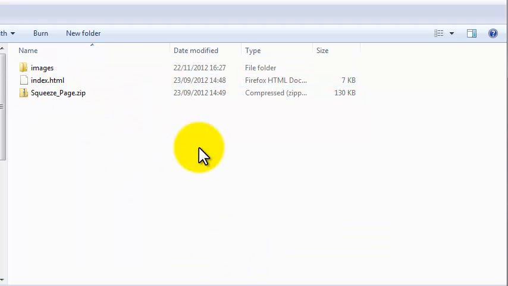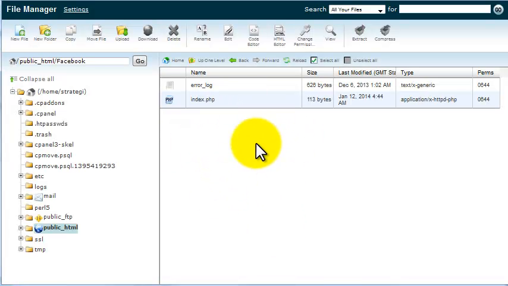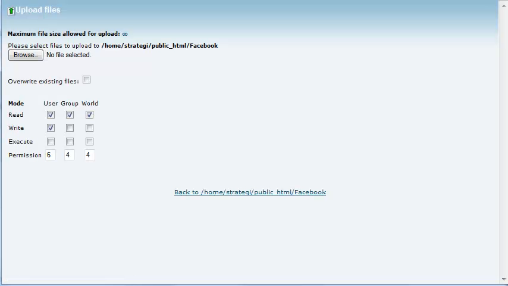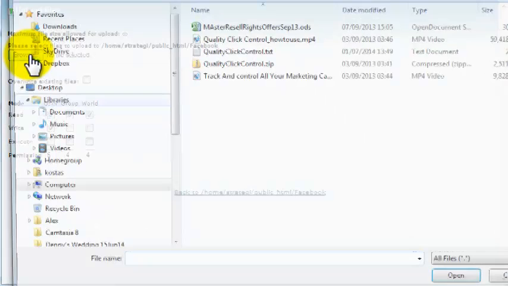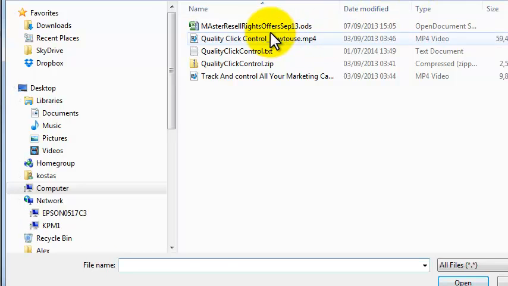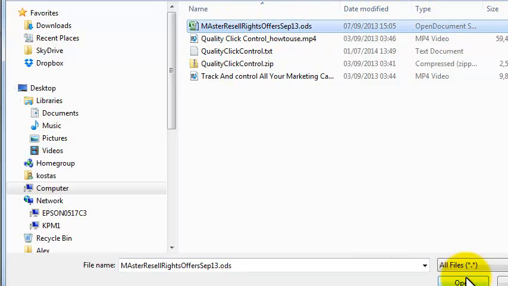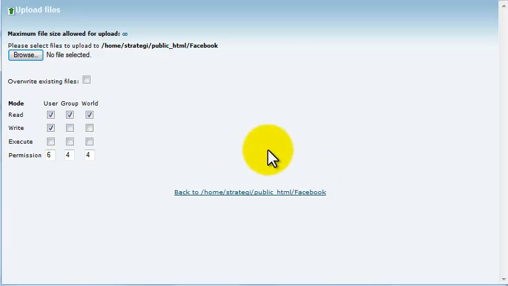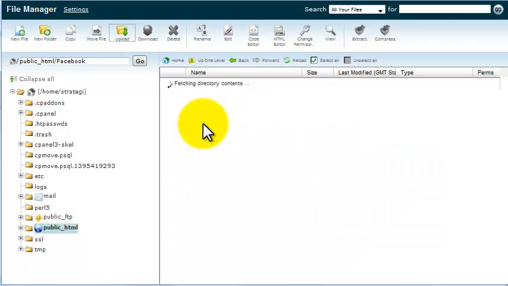And what you need to do is, from your cPanel File Manager, in the directory where you want to upload that squeeze page, just click on the Upload button, and here it will give you an option to browse. Now find that file. Alright, it will open up something like that. Find that file, select it, click open, and it will take maybe a couple of minutes. It will tell you that the file has been uploaded, and when you return here, it will refresh and you will see the zip file.